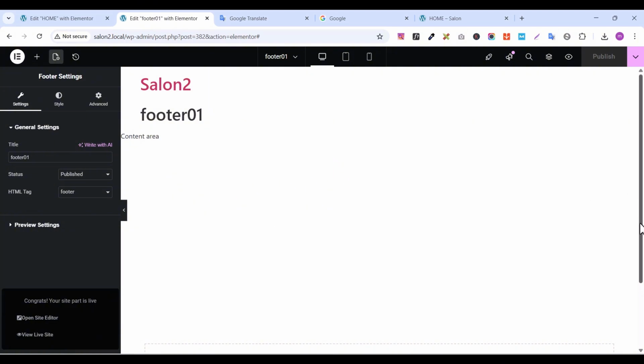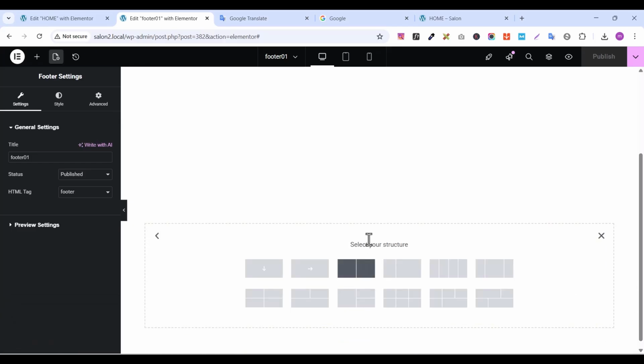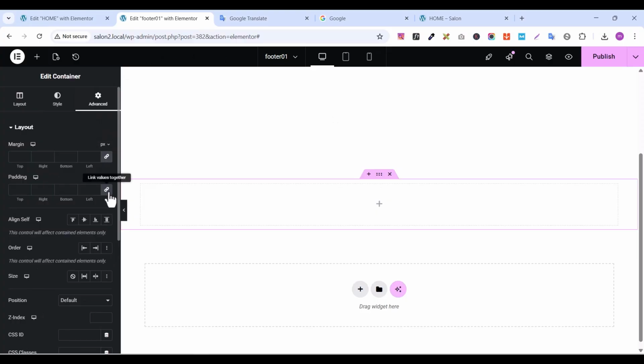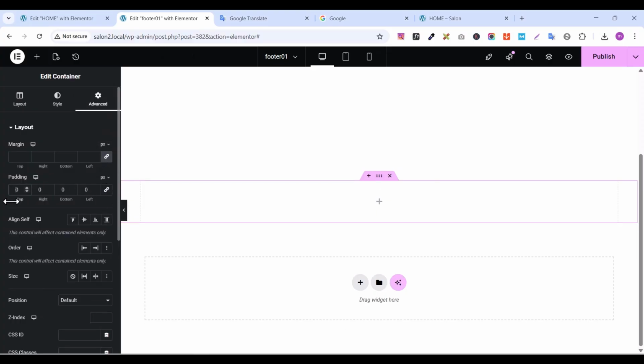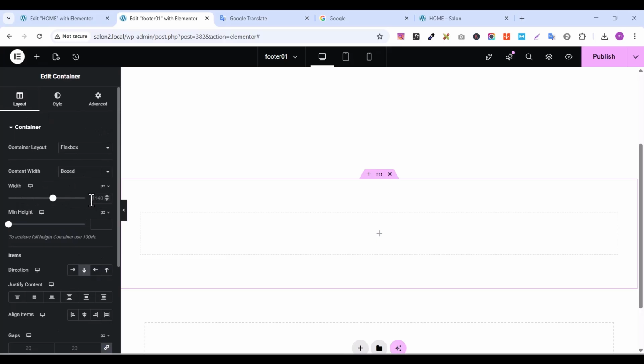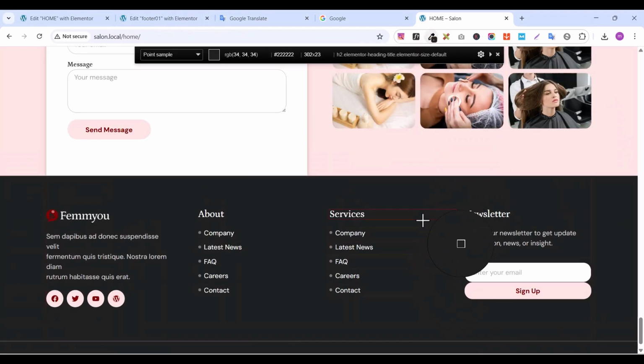So to create our footer section, click on this plus button, then click on this flexbox and click on this first column. So select this section, go to advanced and check this padding, give it a custom padding of up 80, bottom 80, go to layout, give it a width of 1300, then publish it.